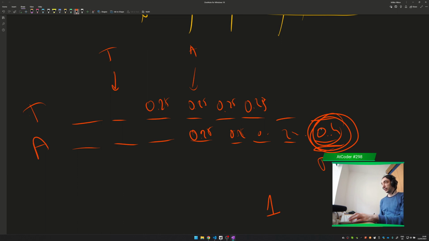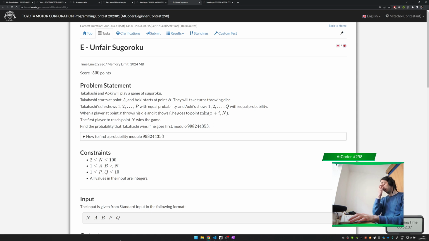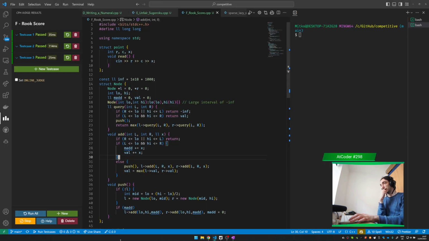And how does this affect the future development? It affects it with some kind of probability. Takahashi will lose, and now everything is 1 minus this. Maybe that's correct.